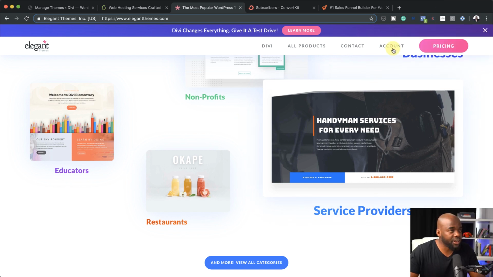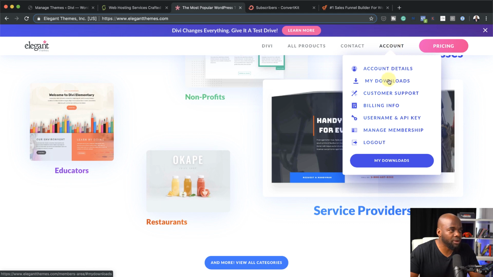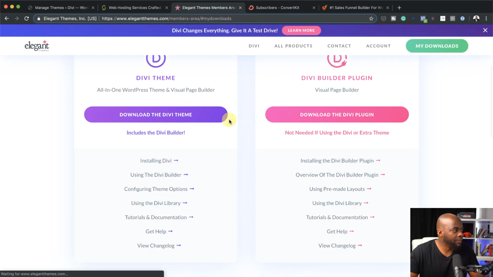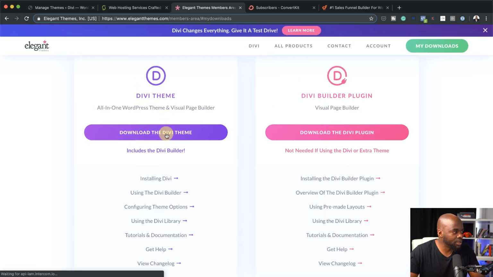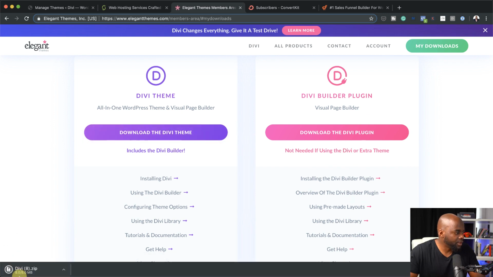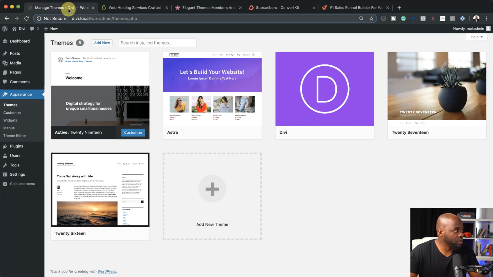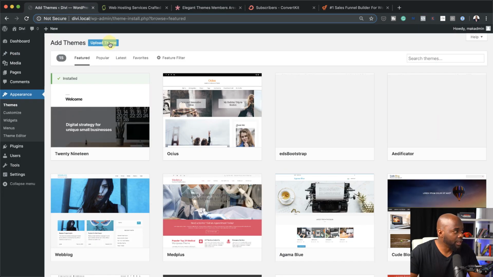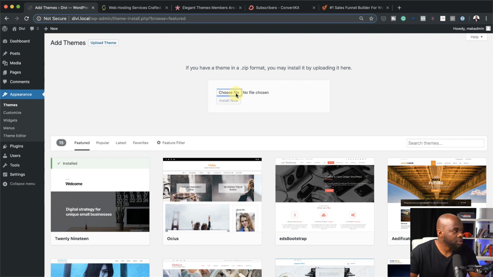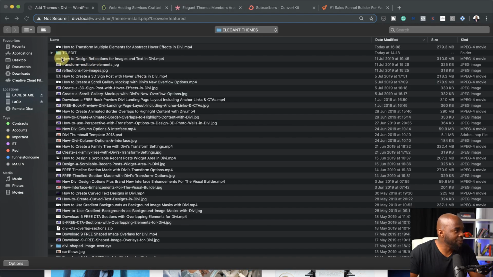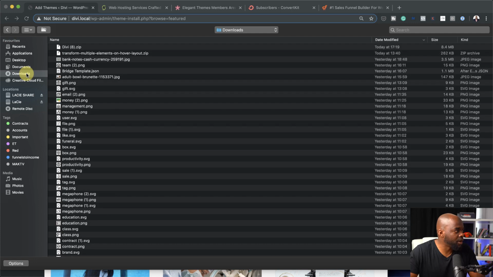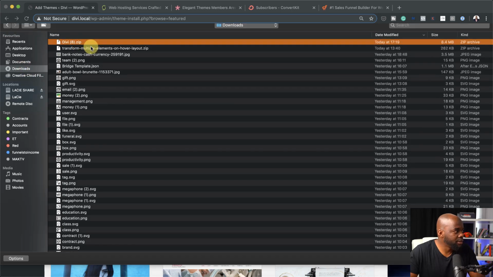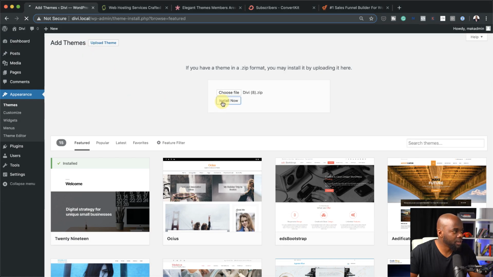Okay, so I already have an account. All you have to do is come over here, click on My Downloads, and then download the theme. If I download here, you can see it's downloaded onto my computer. Then all you have to do is come back to your admin dashboard, click on Add New, click Upload Theme, Choose File, and then navigate to where you downloaded it. I'm going to come over here to my Downloads folder, double click on Divi, click Install.